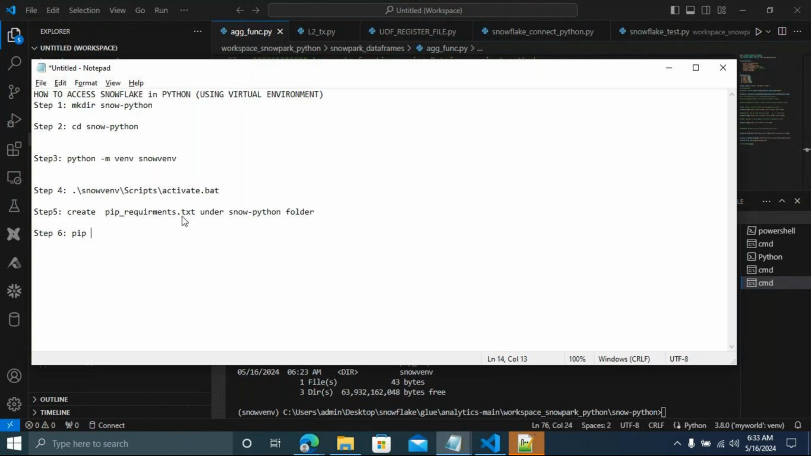Shankar, what does pip stand for? Pip stands for package manager. I'm asking Shankar. Pip stands for package manager. Pip install -r, where r stands for requirements, and then put this file name. What's the file name? Pip requirements.txt. This is how you can install.